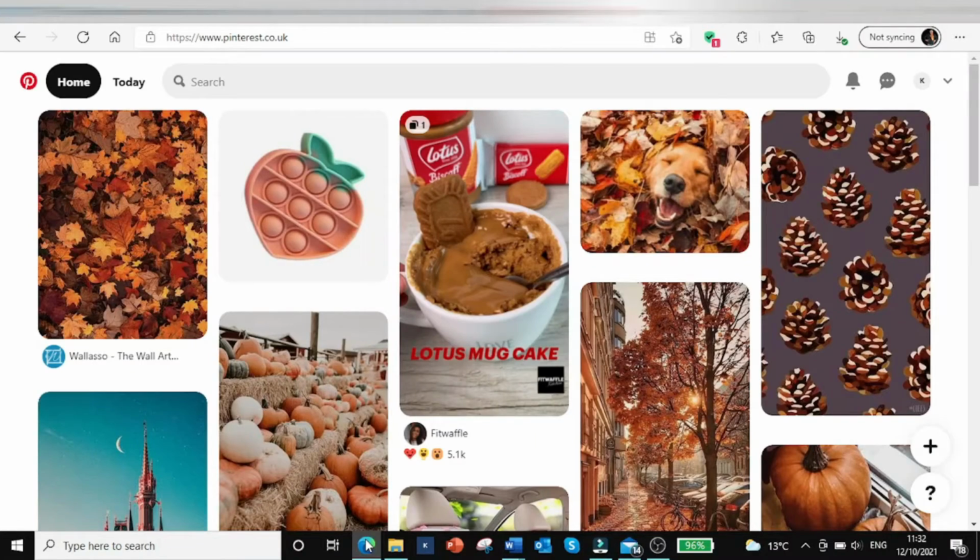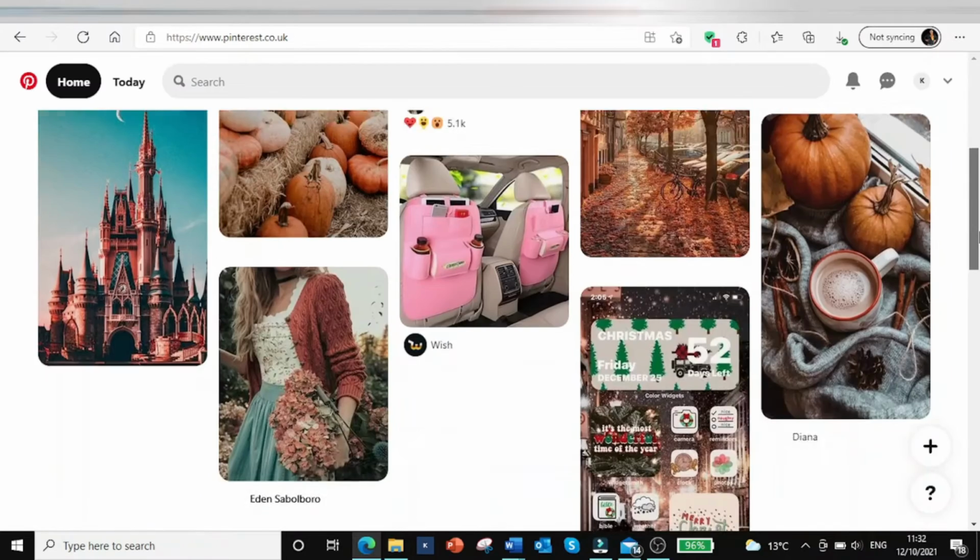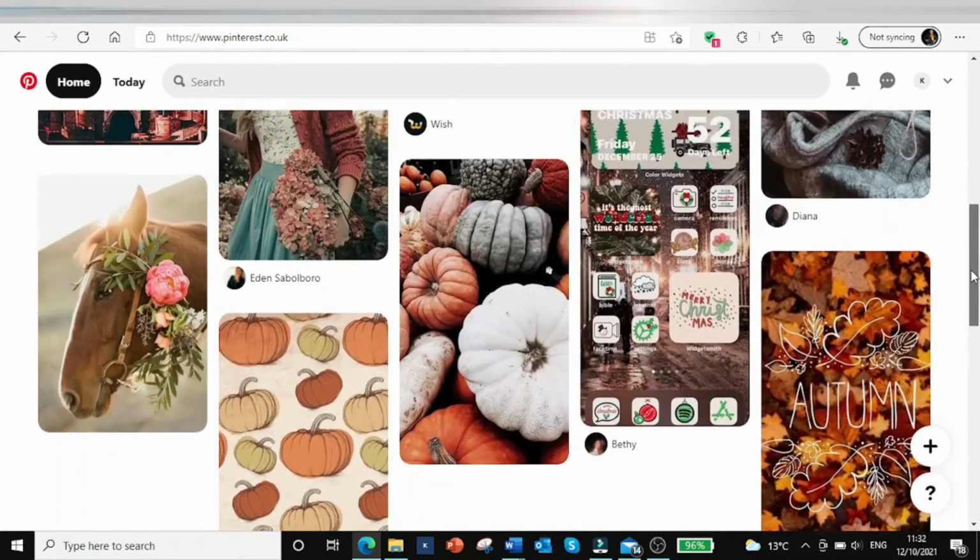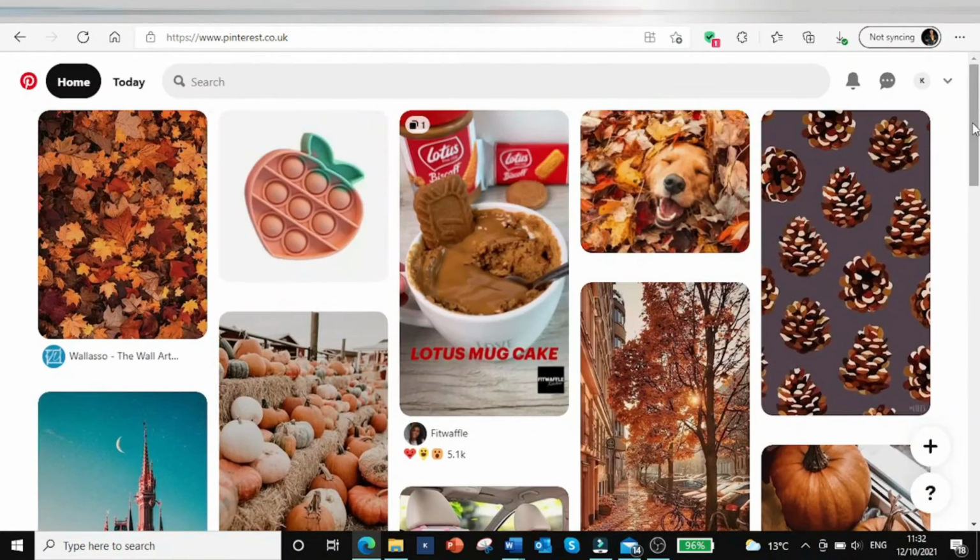So when you first go onto Pinterest, this is the screen that you get. Now yours won't look like this because of course it is there in order to show you your pins and your interests. So this is the landing page for me. So at the moment, as you can see, there are lots and lots of pumpkin and autumn art because at the time of videoing, we were in autumn.